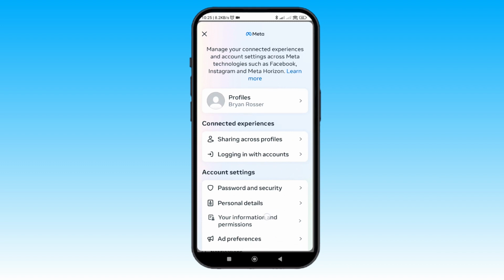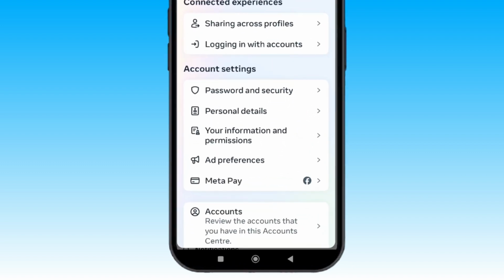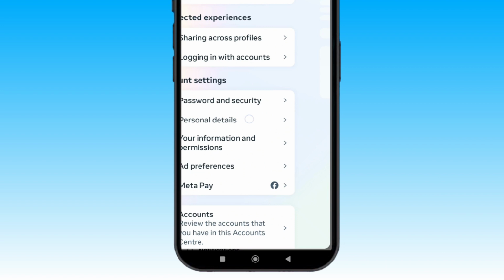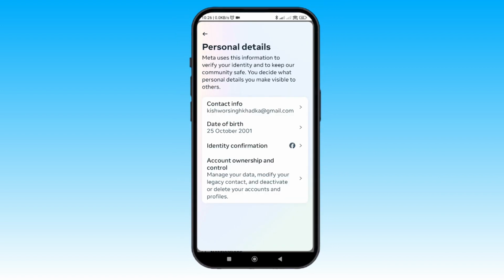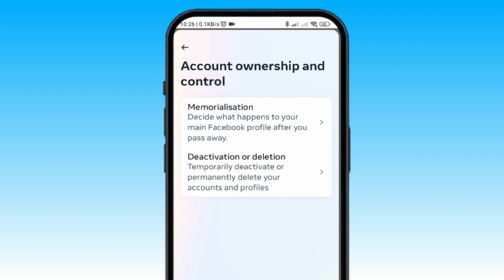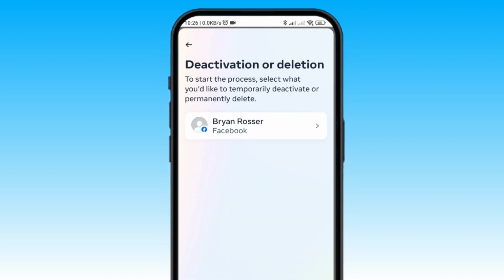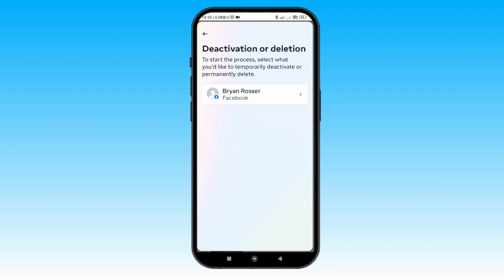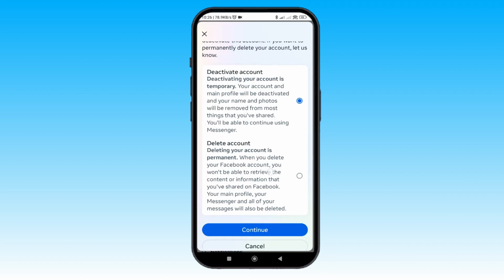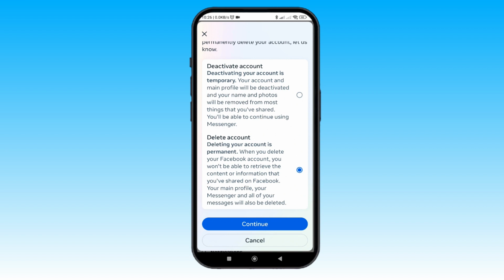Scroll down and you will be able to see Personal details. Click on that. Now at the bottom of your screen, you can see Account ownership and control. Click on that and then click on Deactivation or deletion. Now select the account that you would like to delete. Then click on Delete account.